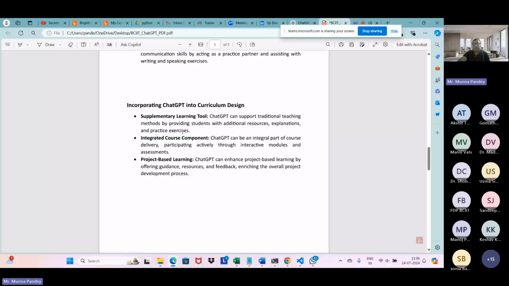We can also integrate the course component, like ChatGPT can be an integral part of the course delivery, with participation in activities through interactive modules and assessments. In each module we can create questions and answers, we can check and we can also assess. We can check whether the answers the people have given are correct or not.